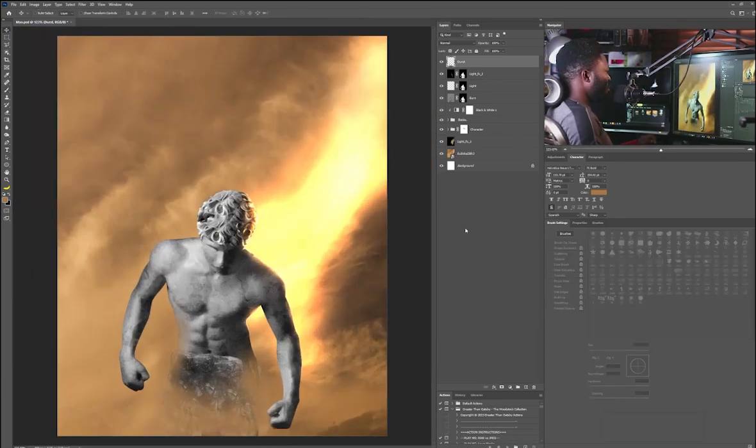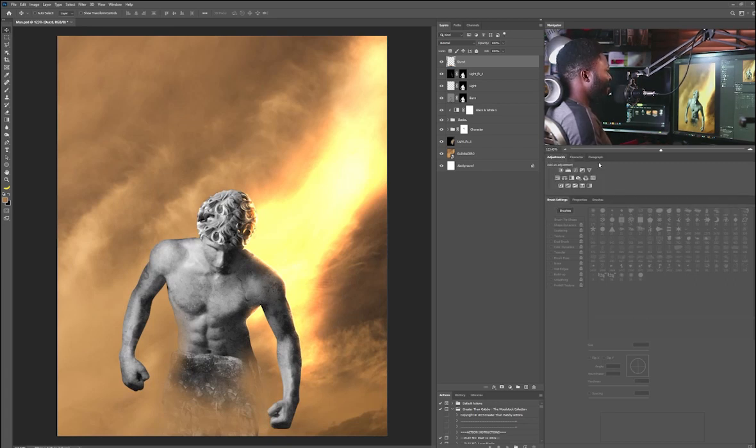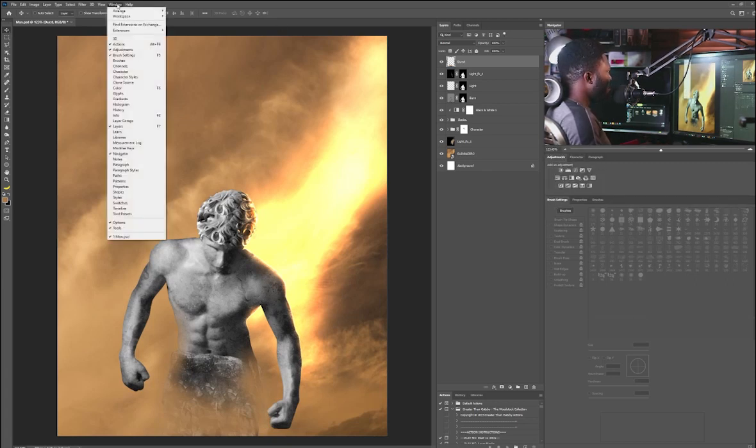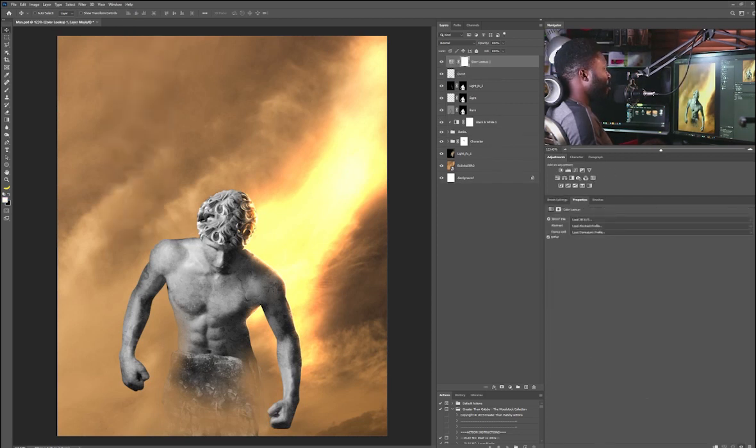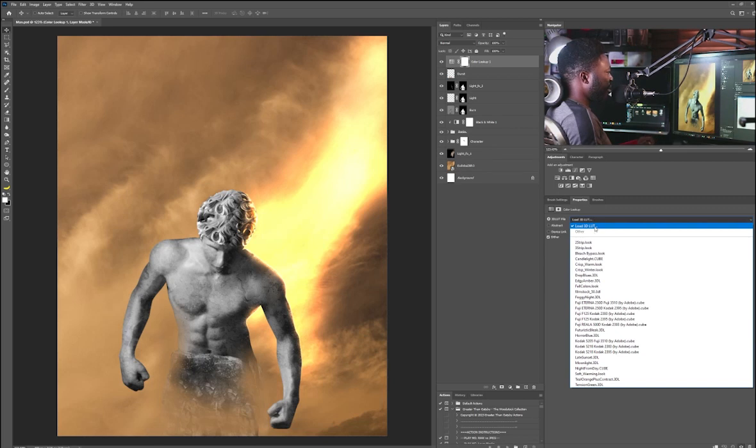Good. So what I'm going to do now is add a color lookup to this. So I need to go to the adjustment panel here. If you can't find the adjustment panel, simply go to Window and then you have it here. So now I'm going to select the color lookup. I'm going to use the Hedge Hammer option here.